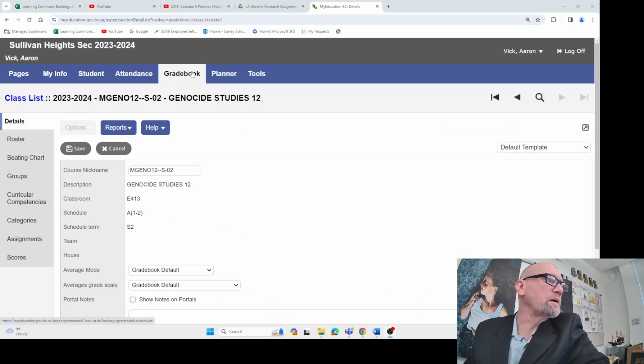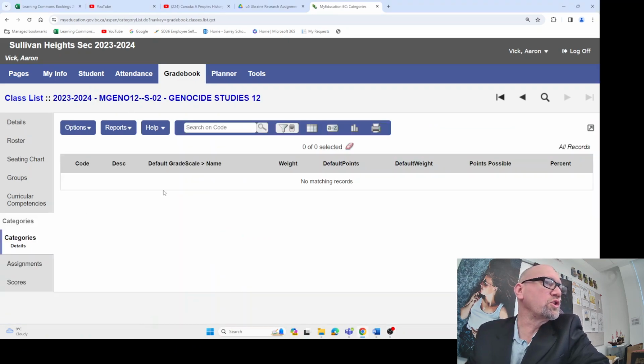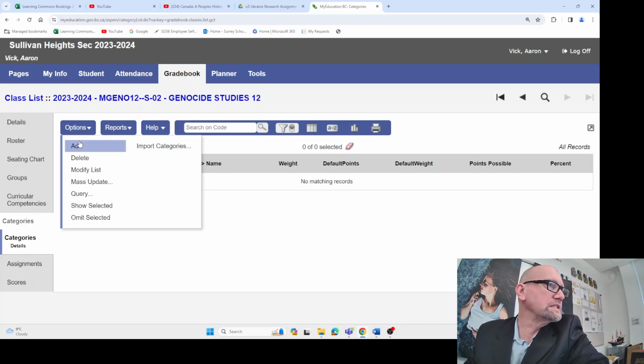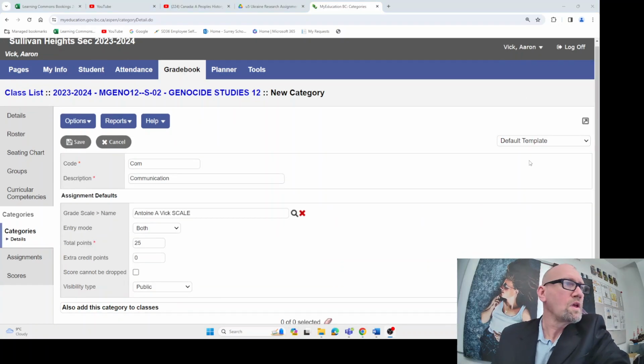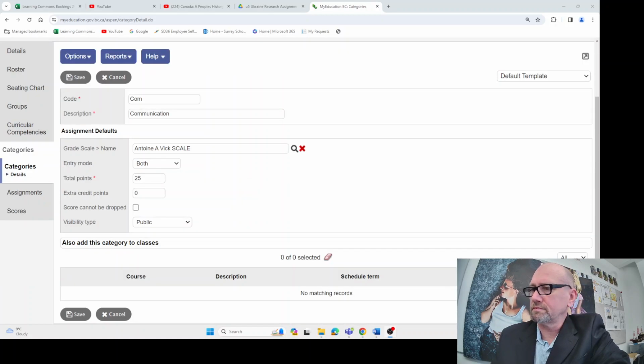Okay, select gradebook up here and then select categories to create categories, options, add category. Okay, so I've gone here and added COM for description communication. I've chosen my grade scale. I've left entry mode on both. I've put in 25 points for total points, and I set the visibility to public. Now always remember to save your work.